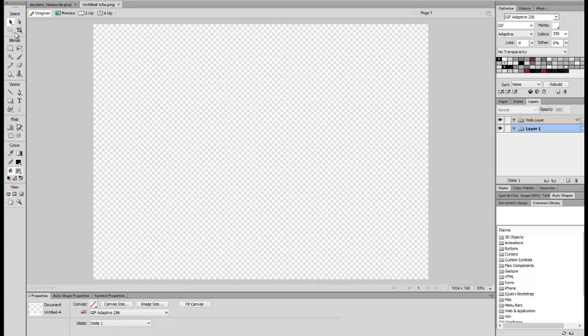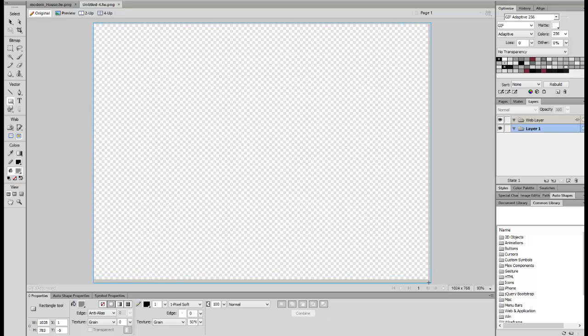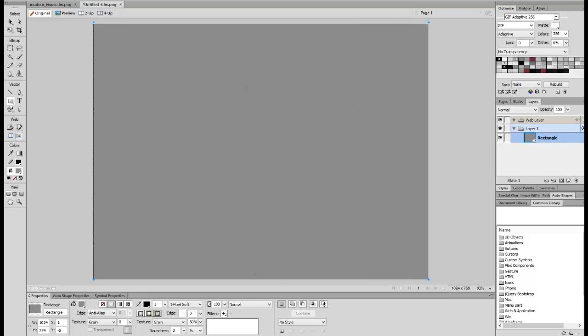There's just the canvas. So the first thing you do if you want to start mocking up is draw out your background. And in my case, I just drew out a very simple gradient. So to get to the gradient, you see down here where we have the properties of this rectangular tool.